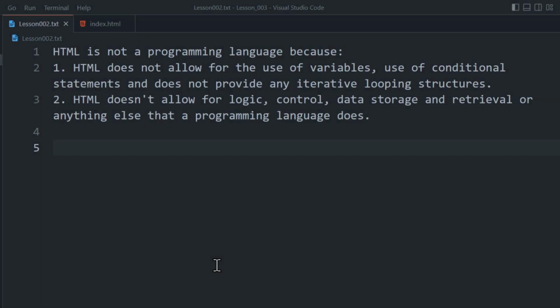Good people, is HTML a programming language or not? Unlike other high-level languages such as Java, PHP, Python, or C++, HTML is not a programming language because of, number one, HTML does not allow for the use of variables, use of conditional statements such as switch, if, and if else, and does not provide any iterative looping structures such as for each, for, and do while.